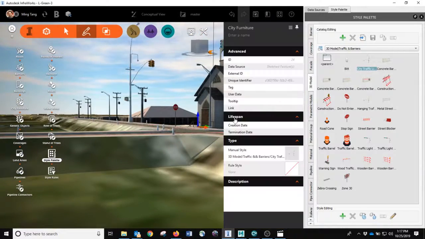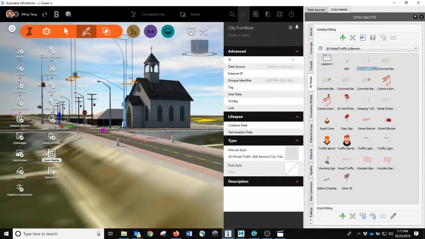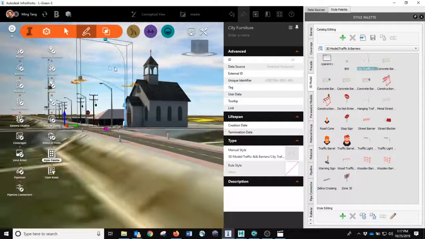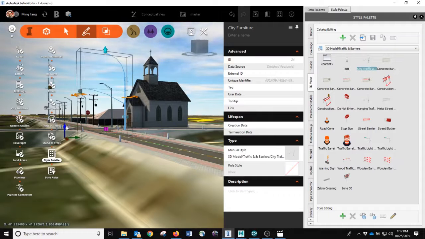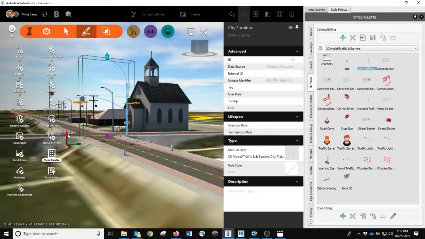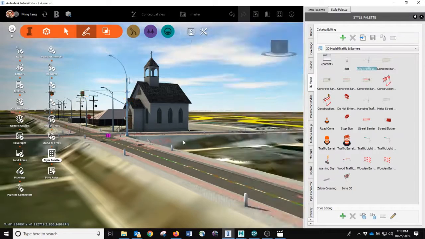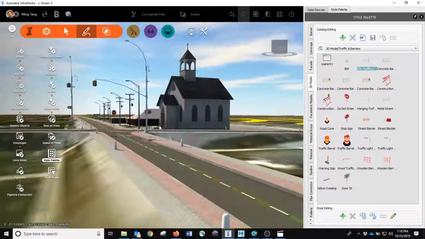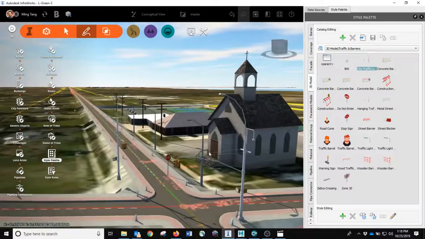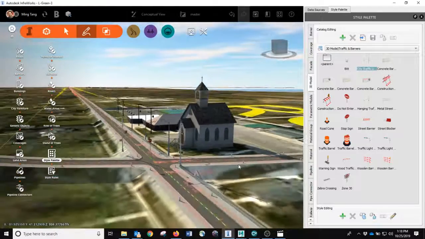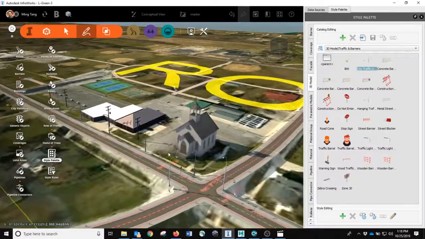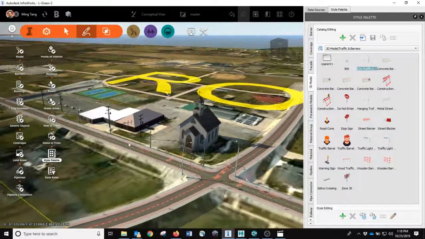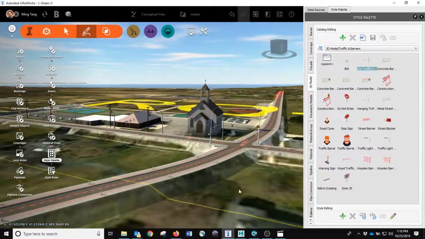Oh, this one is floating. So you want to move this one down. Yeah. It's okay even if this is embedded in the ground a little bit. It's fine. Okay, so that's how you get this traffic light. All right, I think that concludes this city furniture tutorial. For the car, for the light pole, for the utility pole, and mailbox.